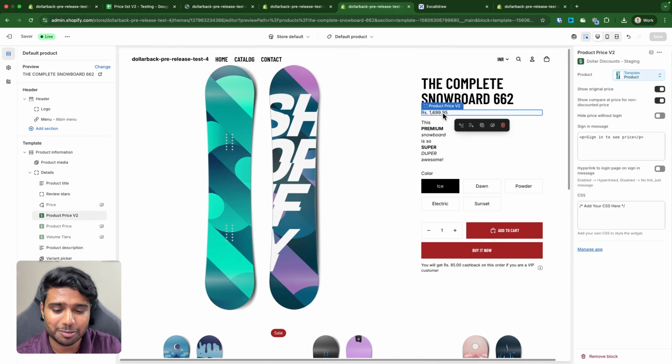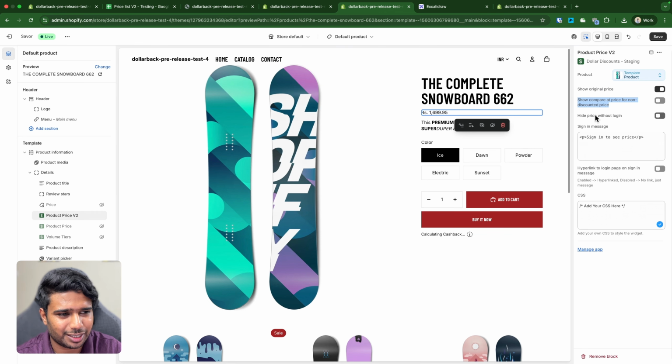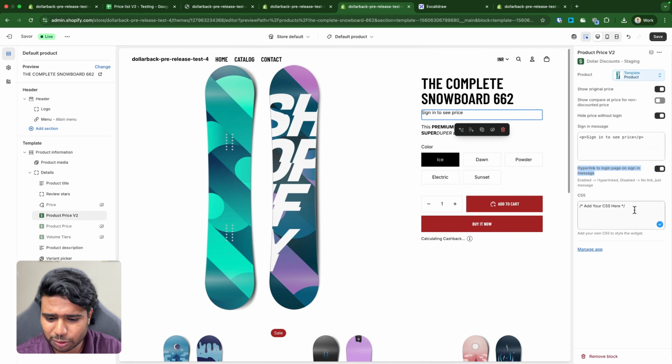It will show the final price to the customer, and if there is any offer, it will strike out the original price and show the final price, and you can customize it the way you want here on the right hand side. We have options like show original price only, show compared price for non-discounted products, and hide price without login. So if you don't want your customers to see the price without logging in, you can do that as well. Hyperlink to login page on sign in message is something you can also set up from here. And then you also have this field where you can add custom CSS. This allows you to style this widget to your liking.